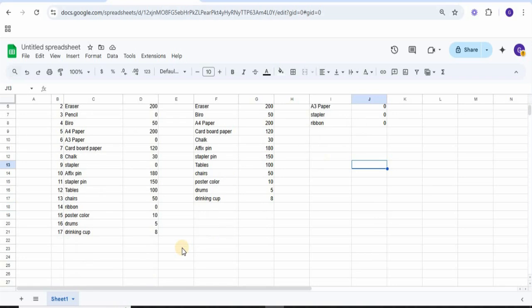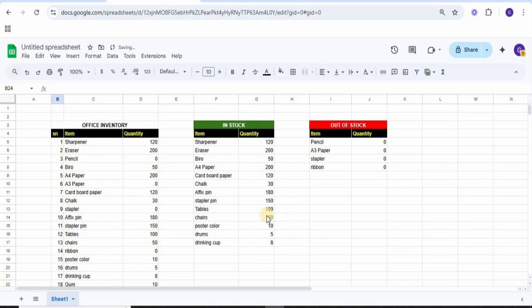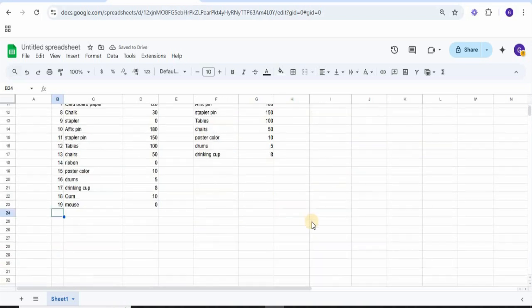Now let me show you something. Let's say along the line we have a need to increase the number of items here. So we'll come and say gum 10 and 19, say mouse 0. And you can see that as we added those items, they are not reflected here. They are neither in stock nor out of stock. Why is it like that?